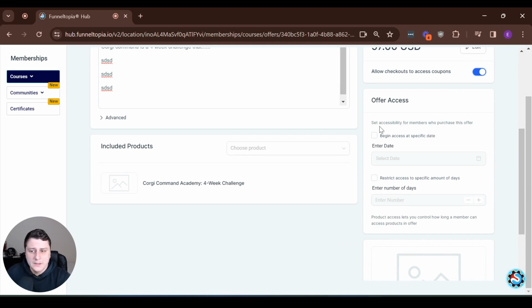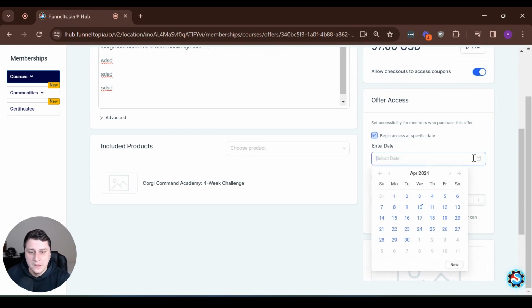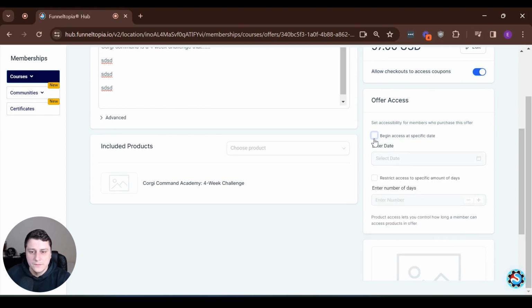So offer access. That's basically if you have, let's say, some sort of a course that you launch twice a year. Let's say on May 1st is the next launch, and you've been advertising it for 2 months. You want everyone to start at the same time. You have group coaching, so the timing is important. That's one option, but usually for the most part, it's at their own pace. Everyone starts at a different time and does it at their own pace. You can leave it unchecked if you want to do it that way. If not, you can select a date, right? When you should start the course.